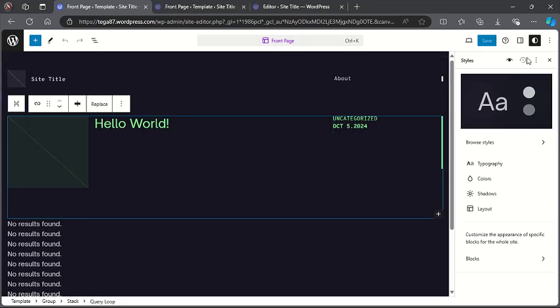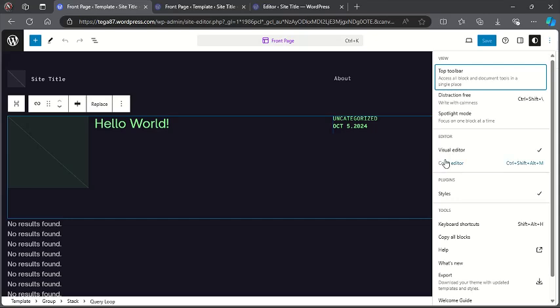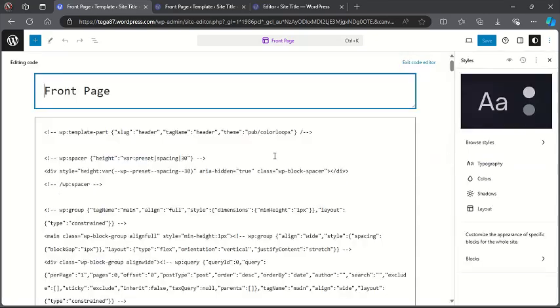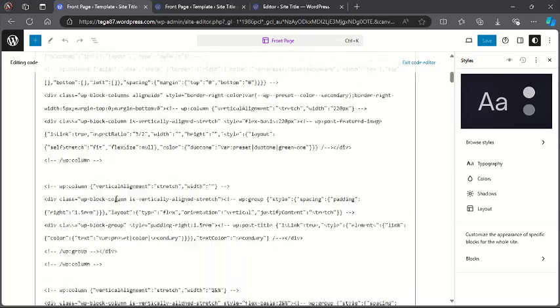Just click on this three dot icon, then you go on code editor, you click on it. Right here, this is the front page, which is the page we currently clicked on. So these are the codes. You can see editing code.